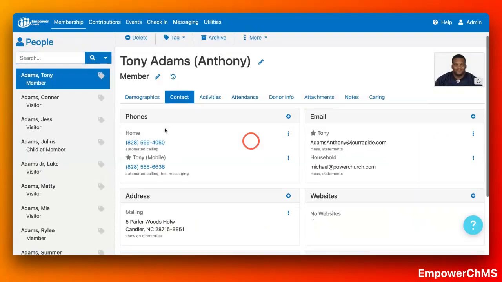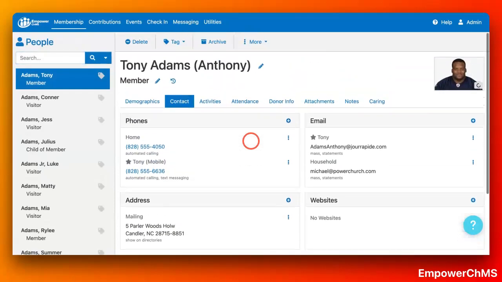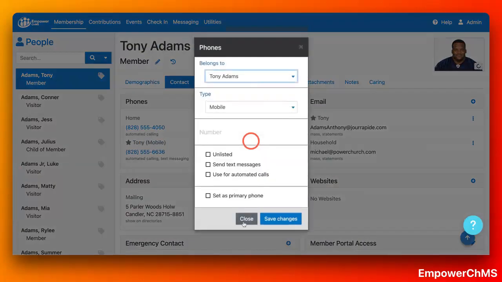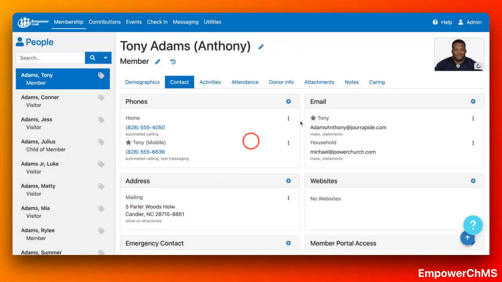Under contact, it's going to show just the contact information for that member or that member record. You'll see you can add, edit any of that information just by clicking on those little plus signs, the edit button. You can see you can change the different types of phone numbers, add whether or not they can receive text messages, which we'll mention in just a moment as well.